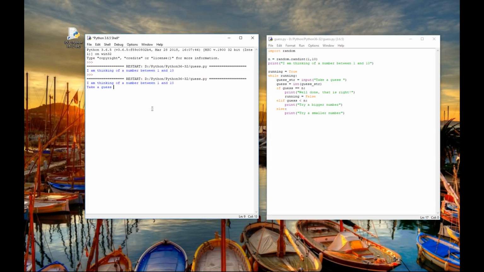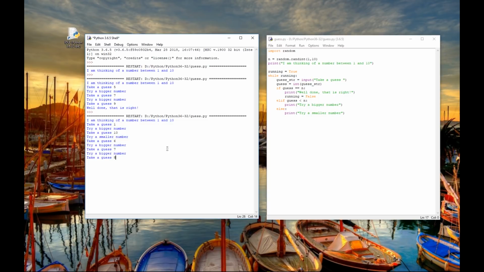Okay, I'm thinking of a number between 1 and 10. Okay, let's try 5. Try a bigger number. Okay, 7. A bigger number. Okay, 9. Well done, that's right. There we go. We guessed it. Let's just check to see what happens if we try a smaller number. So run the module again. I don't know, 1. Try a bigger number. 10. Try a smaller number. Good, so we know that works. Okay, 6. Okay, 7. 8. 9. Well done, you got it right.